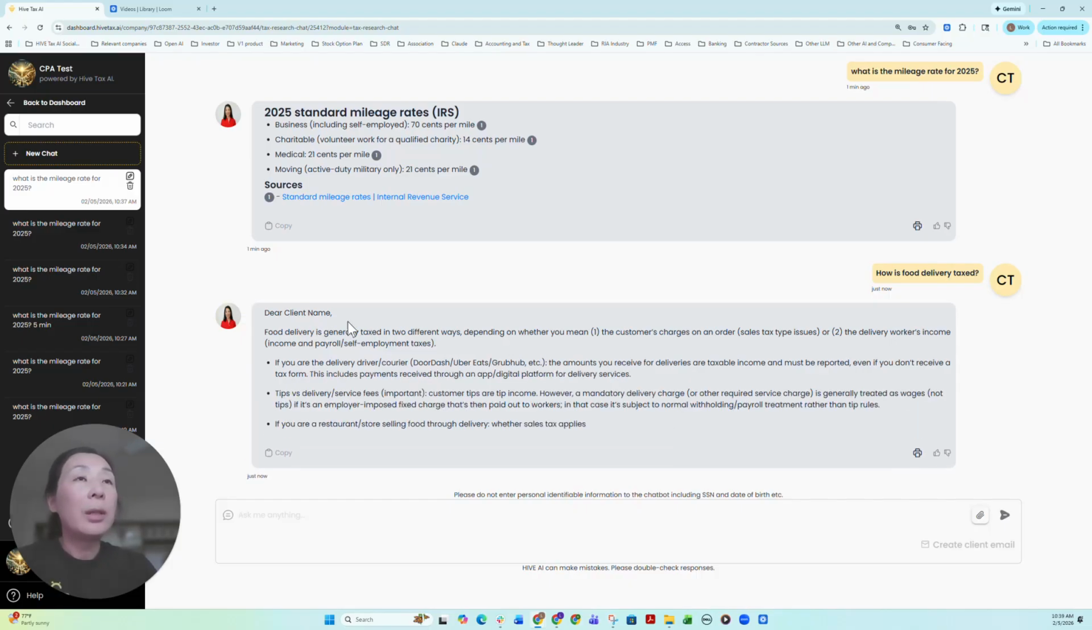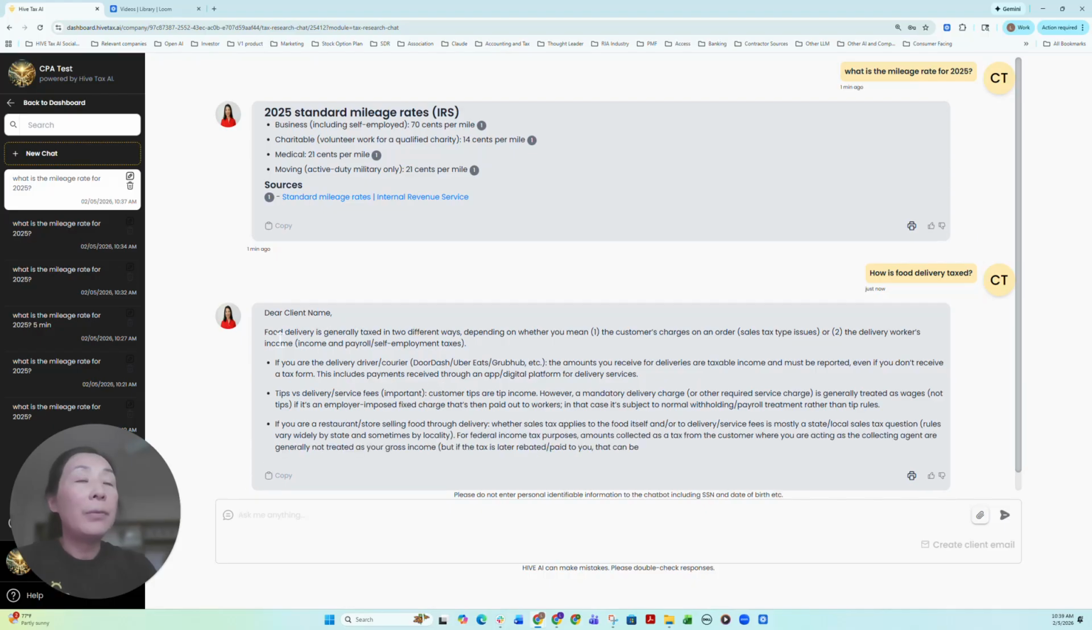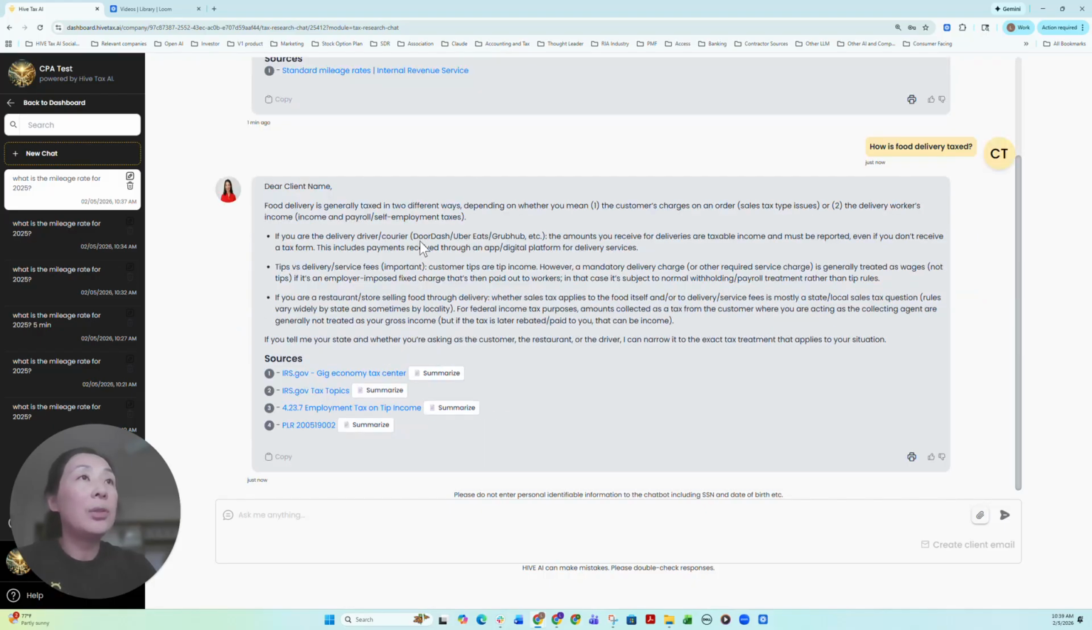Okay, so here the client name for the delivery is generally taxed in two different ways, depending on whether you mean the customer's charges on orders or delivery workers' income. Several documents are cited here. For the client response format, we make sure we keep the sources at the bottom of the response, and you can just copy and paste it over to your email if you need to.